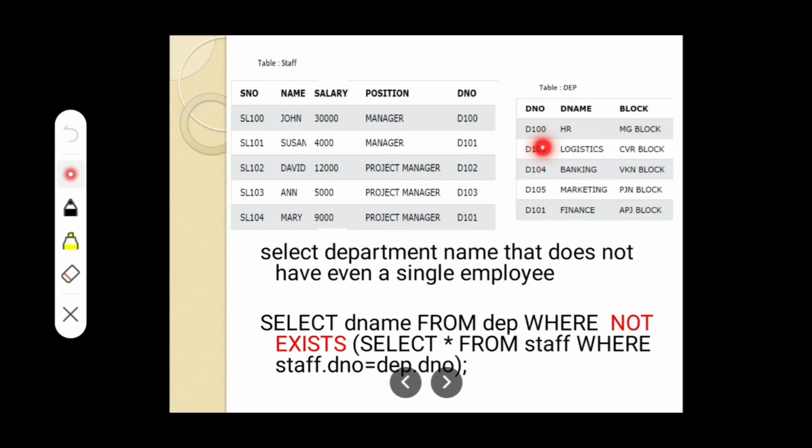What do we have to find? I want to display the name of the department that does not have any employee. So what should we do? We have to match this department number with this staff table. If there is no matching, that department has to be considered.